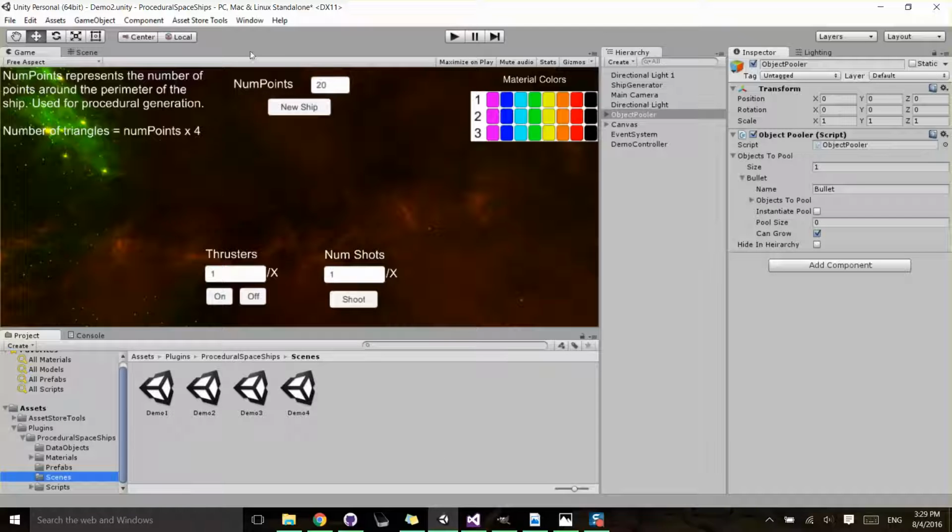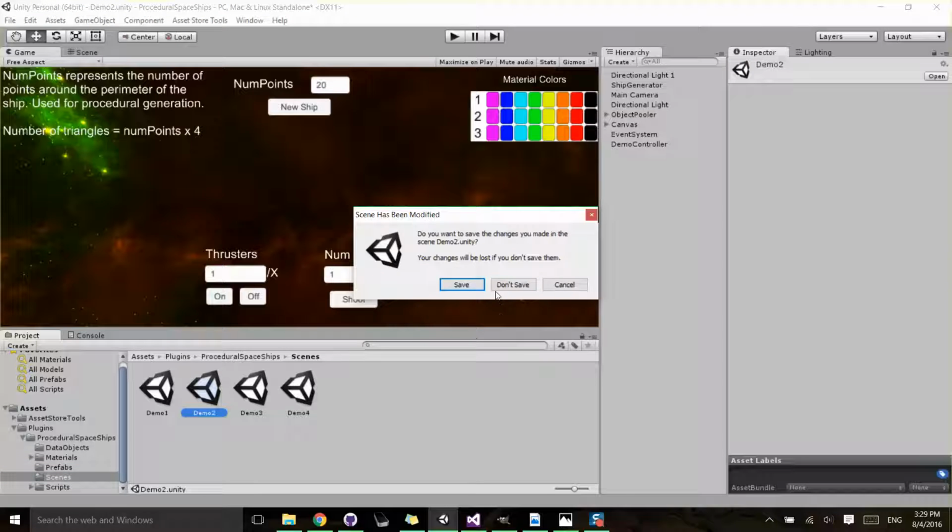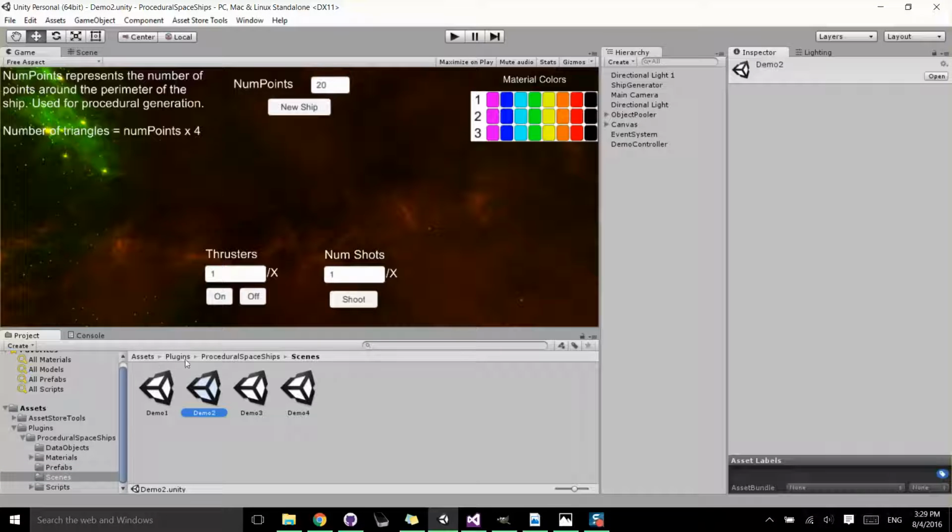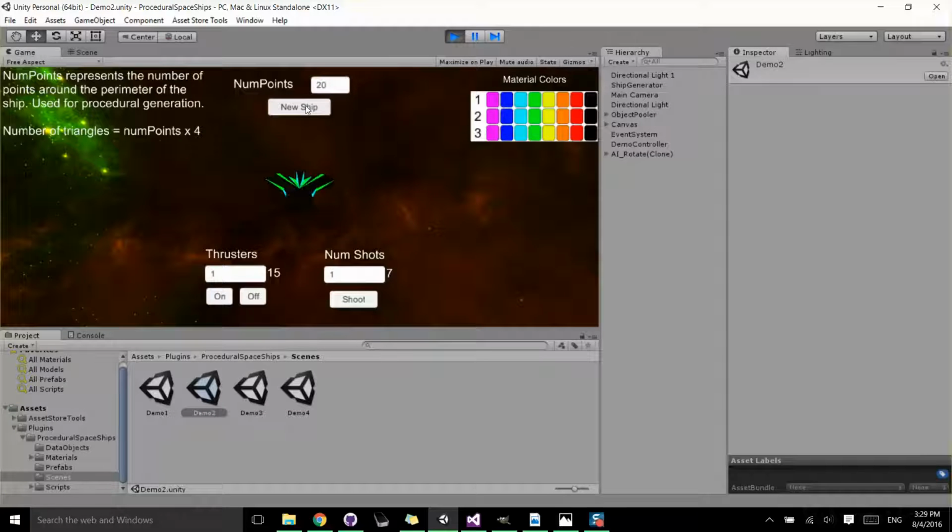Let's go ahead and get into Unity here. In this tutorial I'll be covering Demo 2, which is under Assets, Plugins, Procedural Spaceships, and Scenes. If you go to the Demo 2 scene and hit play, you can see we have a button here to create a bunch of different spaceships.